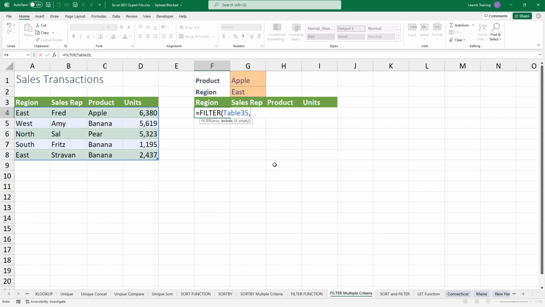This time, though, I have two things to select. I'm going to first do the products. If it's equal to this cell here. And then I'm going to put parentheses just to show association. I'm going to multiply it.